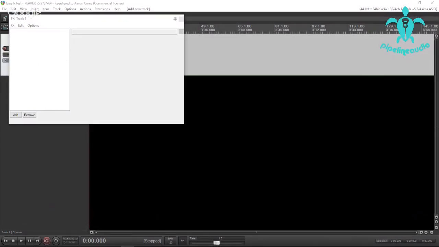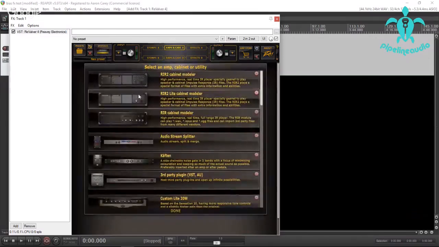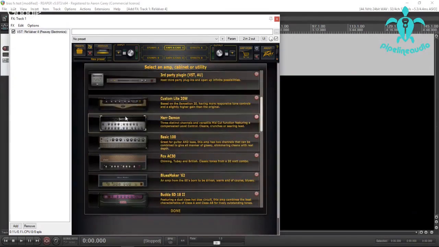See if I have Revolver. Okay, so here's Revolver. Hopefully it's going to load up. Okay, I'm just going to add an amplifier, and it's probably going to add a cabinet with it. Oh man, I don't know why this is running in demo mode. That's a bummer.